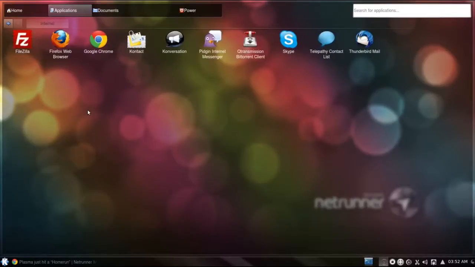Now, if I want to add a new application to my favorites, I just click on the star icon that appears when I hover. I really like these details all around Homerun. So when I click the star, you will see an animation, and it's a beautiful animation too. For example, I would also like to have Telepathy among my favorites, so I click it.